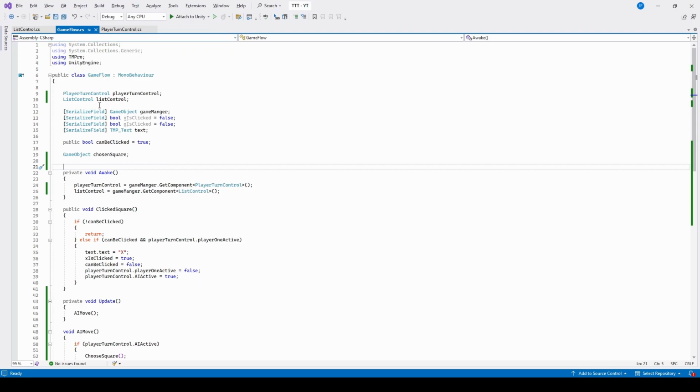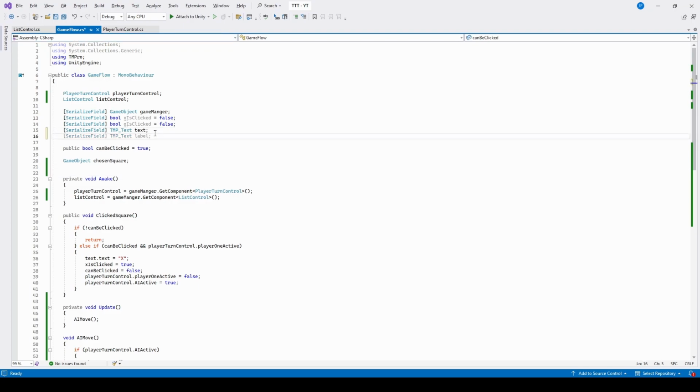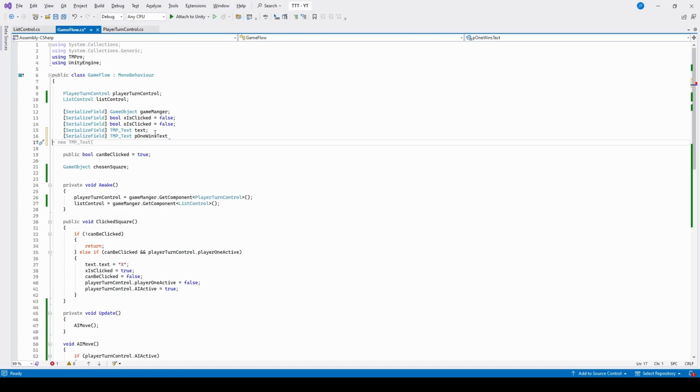All right, so now back here in our game flow script, we're going to need to add references to these things. So these are going to be serialized fields. The first one is going to be the TMP text, and we're going to call this one the P1 wins text. And we're going to need to do the same thing, but for player 2.